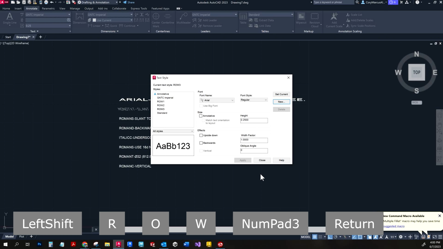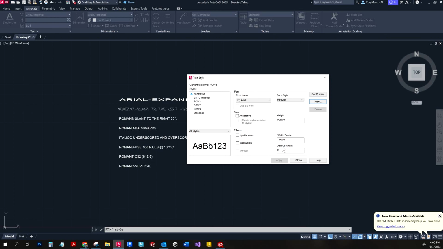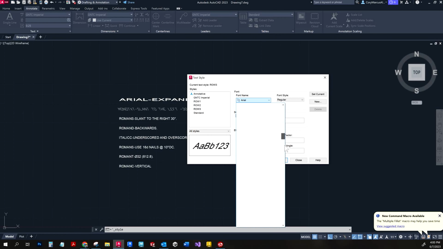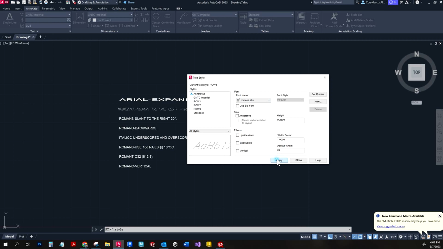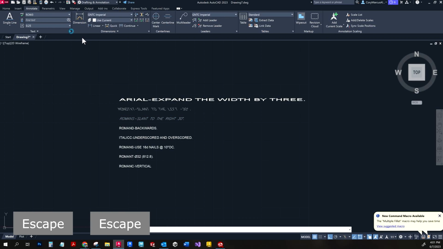Row 3. Row 3 is going to be Romans and then slant to the right. So 30. And Romans. There we go. All right, so we'll hit apply and close. Change this dude here. We'll make another one.